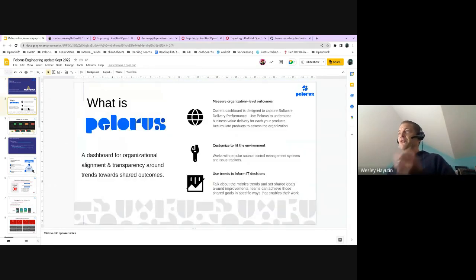All right, so what is Pelorus? We define Pelorus as a dashboard for organizational alignment and transparency around trends towards shared outcomes. What are shared outcomes? In this context, we're going to be talking about software delivery performance. Making adjustments from organization to organization or from app to app to improve your quality and your agility in your deployments.